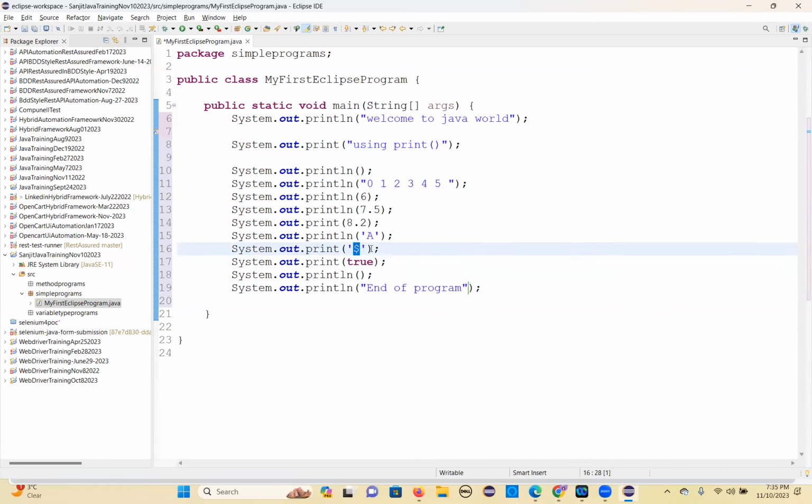Then dollar will print, and after dollar the cursor will stay there. And true will print after the dollar because you used the print method only. Even true you are using print only. So after true the cursor will stay, but next you are bringing the cursor to the next line with ln. So the next line it will come, end of program will print on the next line, and the cursor will go to the next line. So this is how, let's execute.